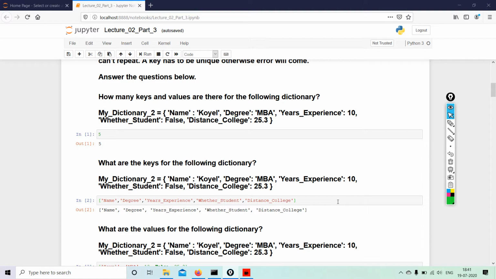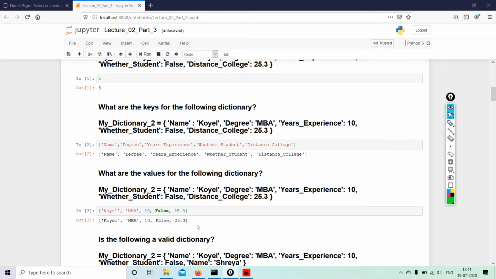What are the keys for the following dictionary? My dictionary 2, same information. So the moment you say key, you get this information, right? Name, degree, years of experience, because these are the keys. This cannot be changed. And when you ask for the values, these are the values.